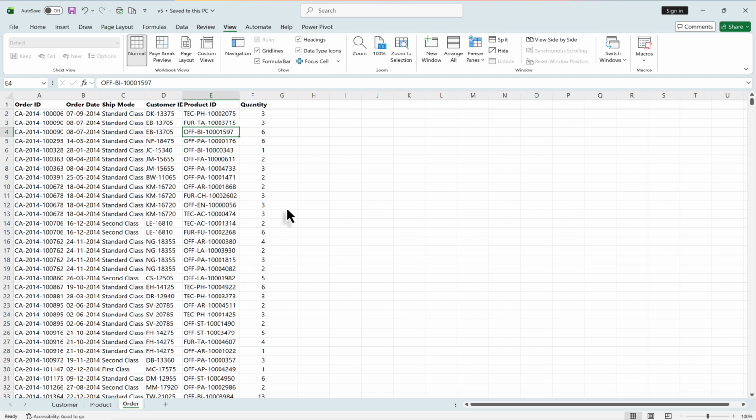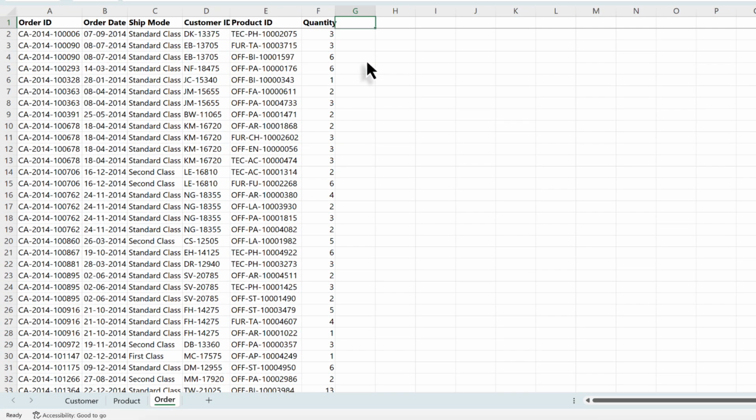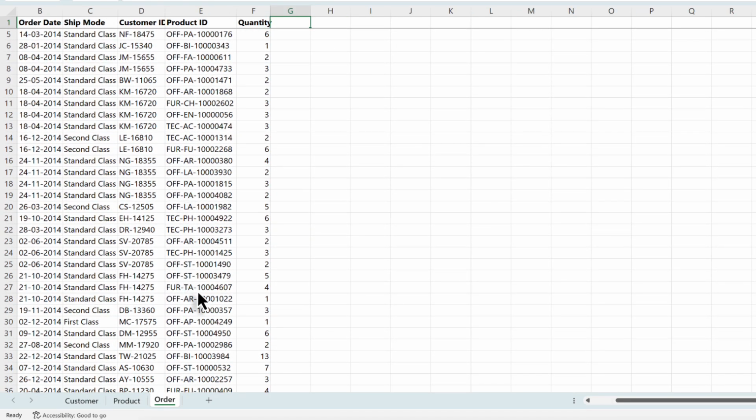My main problem is that we do not have sales price in the main order table, which is available in the product table. I can easily fetch the data using the XLOOKUP, but my problem is that it is not fully dynamic, meaning whenever I add more data in the order table, it will not get updated. Also, the XLOOKUP function is very slow. So the challenge is, can I prepare the sales report without the XLOOKUP? That I'm going to explain in this video.